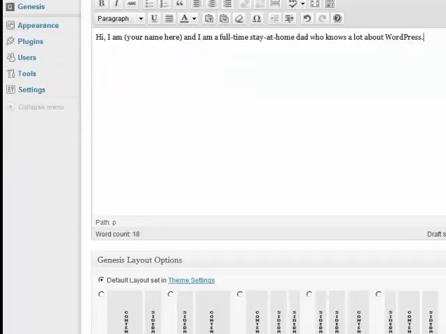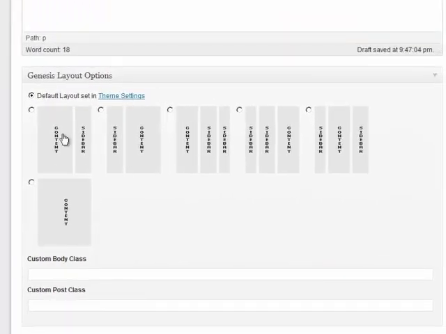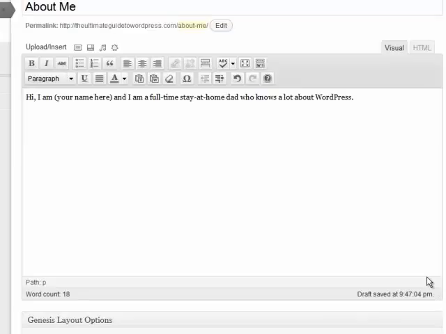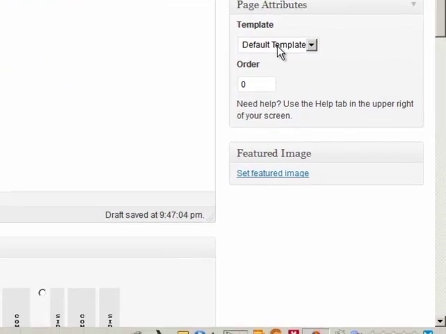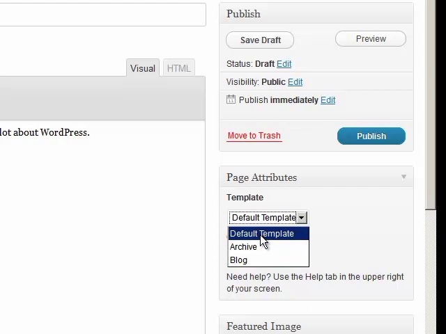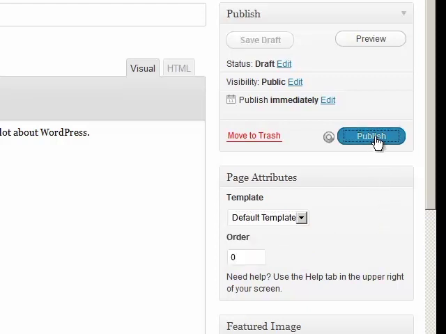Now this one is theme specific, so I could change my layout for this page because my theme allows that, but most themes don't allow that. I can also add in a title with my all-in-one SEO pack plugin and a description, keywords, attributes, and labels and stuff like that. For now, we'll just create the page and then we'll go back and edit the page. You can also choose from different types of templates. 99 times out of 100, you're going to choose default. And then you click publish.